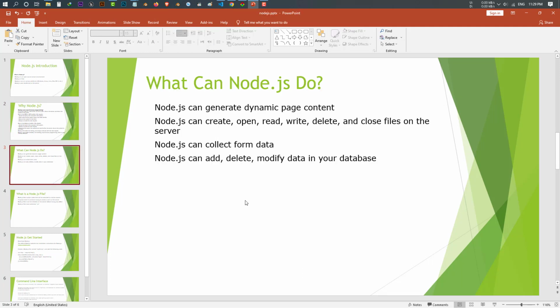What can Node.js do for us? Node.js can generate dynamic page content. Node.js can read, open, create, write, delete, or close files on the server. Node.js can collect data from the server. Node.js can add, delete, and modify data in your database. Just like you can do on PHP or ASP, Node.js can do it much better.